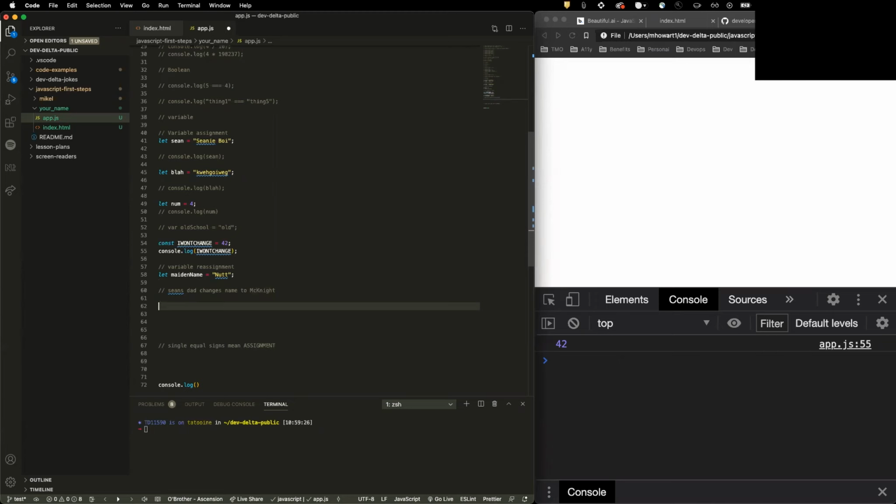Okay, now maidenName is no longer, well, the value is still nut, but we want to change it. We want to say, oh, actually, that variable's out of date because he changed the name. So to reassign a variable, we're just going to pull it up. We're just going to tell JavaScript to remember it. We're going to say, remember this maidenName, and then we're going to reassign it to, oh, that's not right, is it? Like capital K. Okay, McKnight. So we're now taking maidenName and giving it McKnight.